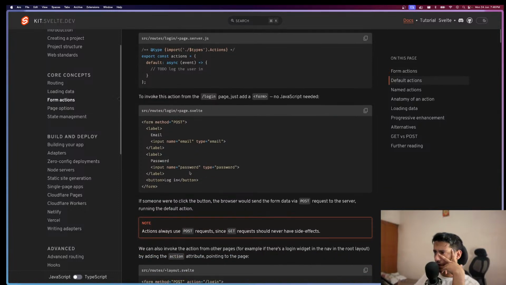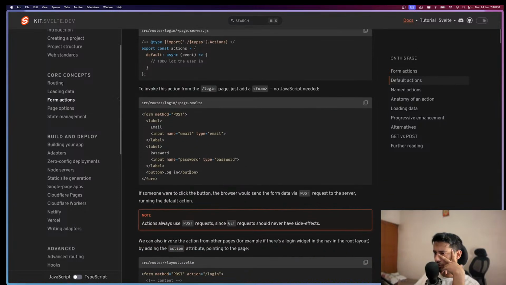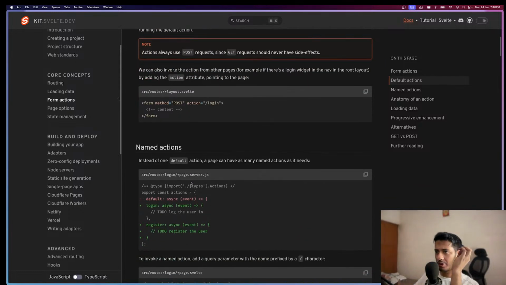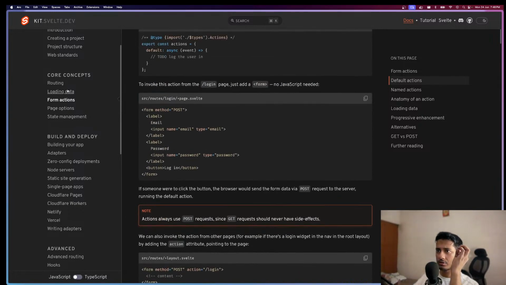To invoke actions from the slash login, you do this. But that's what I'm doing. You can also invoke actions from other pages. For example, if there's a login widget in the nav in the root layout, by adding action attributes pointing to the page, you can go to slash login. That makes sense. But why is it not working in my case?